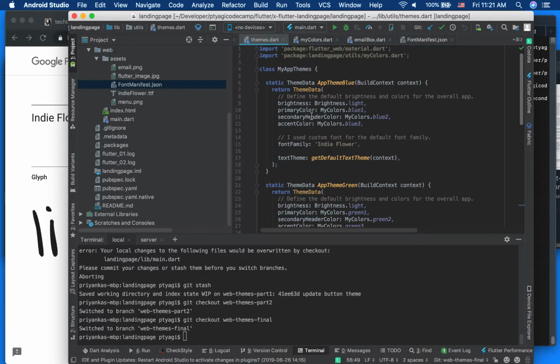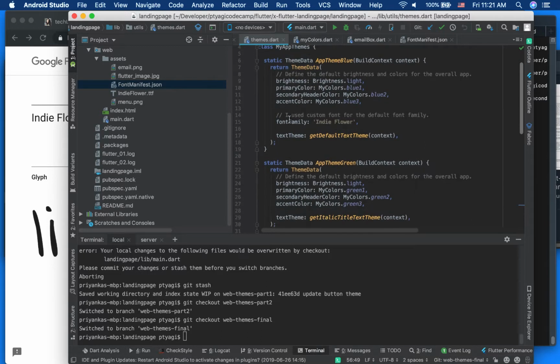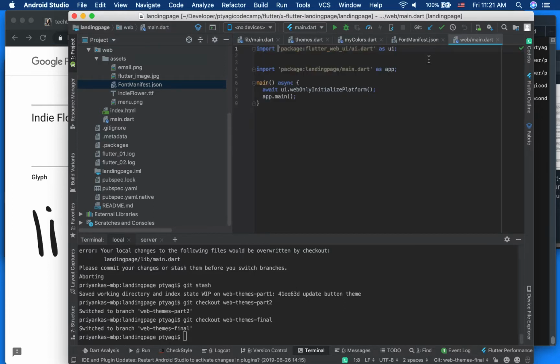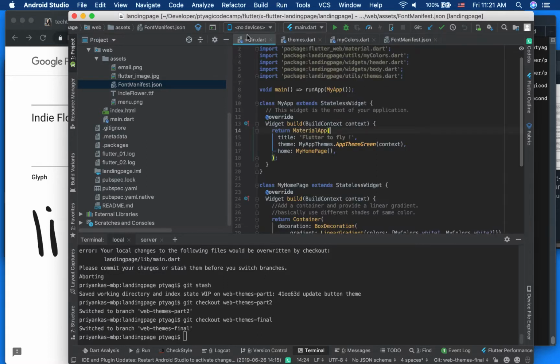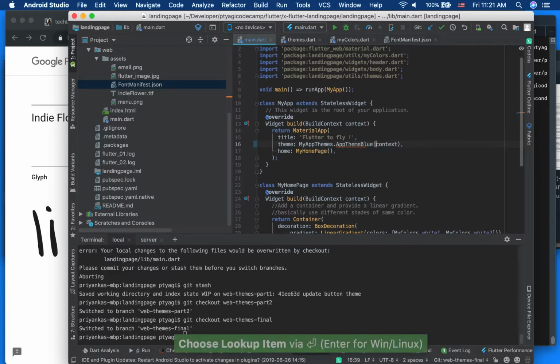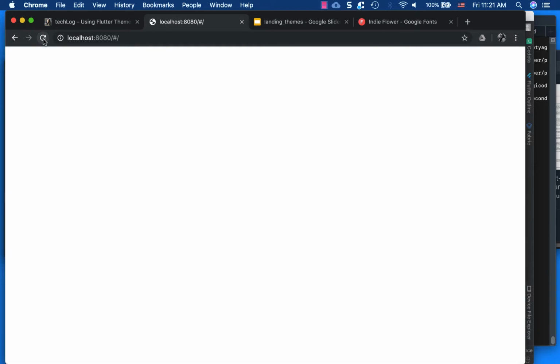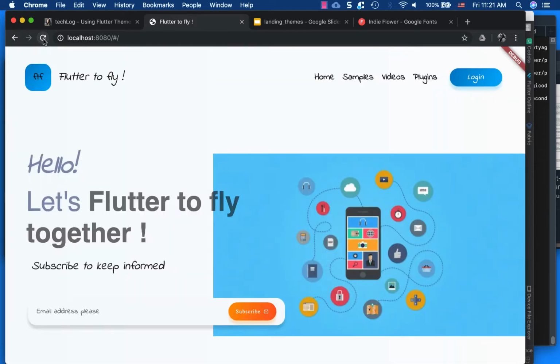Now, using the font. Here I'm using only my blue theme, with my Indie Flower font. In my theme data, I will add a font family attribute with my font name, and it will be automatically picked up thereafter. Let's see how it looks. I go back to my lib/main.dart, and since I'm only using my blue theme, I go in here and refresh. There you go.